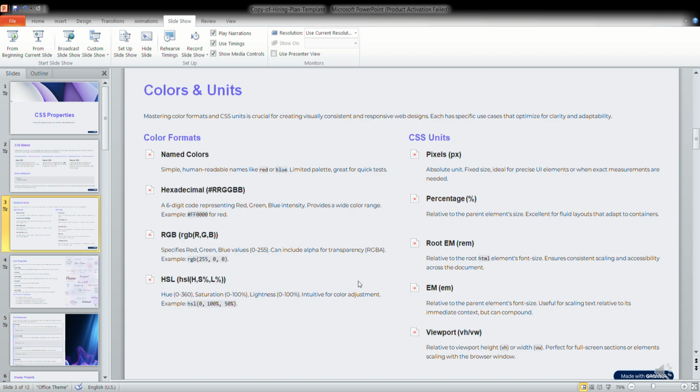CSS supports several color formats. First are named colors like red, blue, and green. They are simple and easy to use but offer a limited range. Second is hexadecimal color format, written as RRGGBB. It provides a wide range of colors and is commonly used in real projects. Third is RGB format, written as rgb.